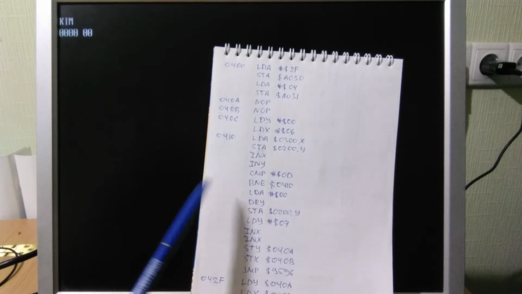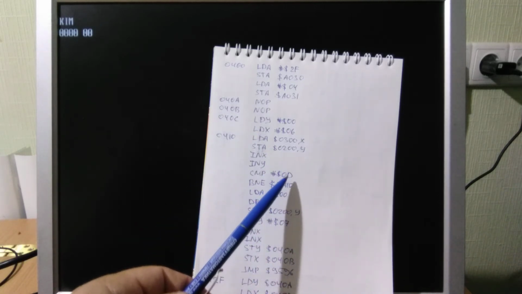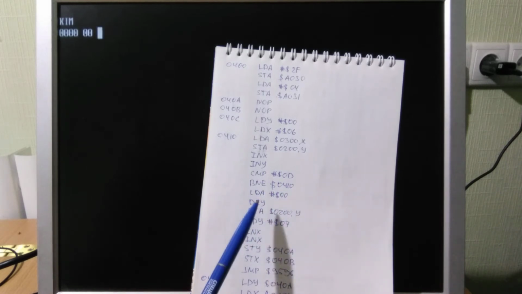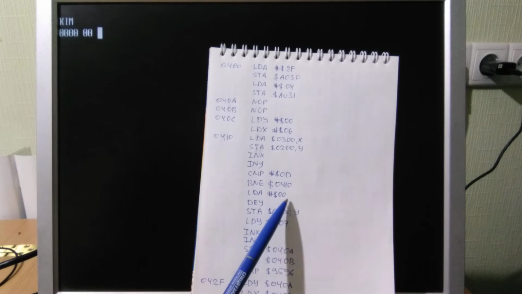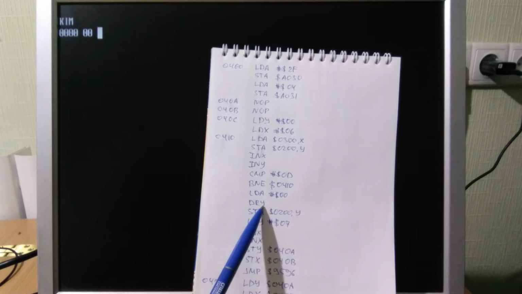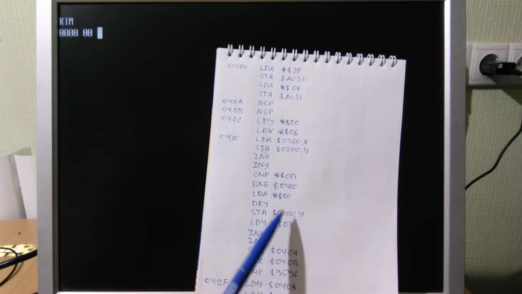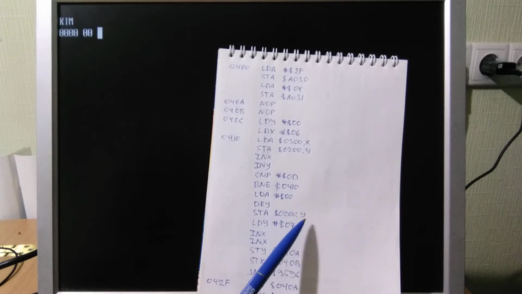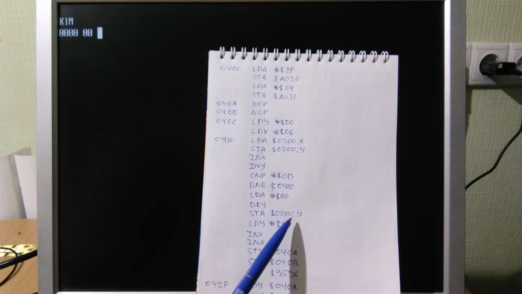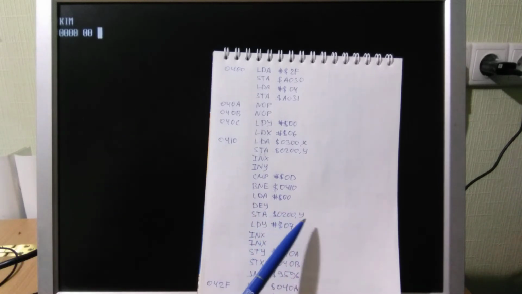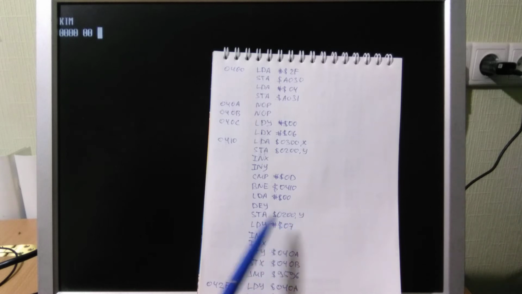So once we reach the end of the line, then we need to do the following. Loading 0 to the accumulator, decrementing the Y register by 1, and putting there whatever we have in the accumulator, which is 0. So literally we're replacing the carriage return with 0, just like the original program does, because that's the only way we can understand things.